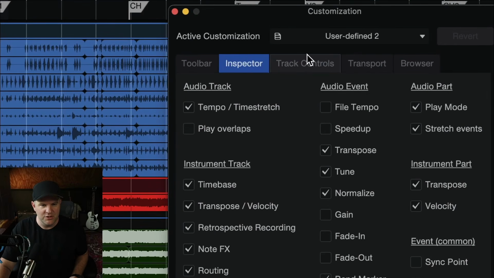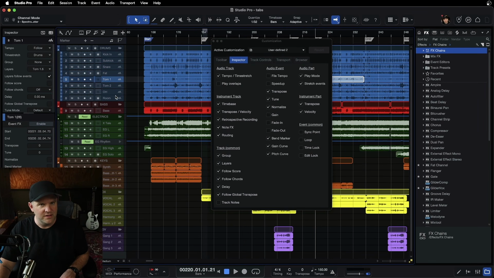So there's several options here. You can get pretty crazy with this. It also applies to the inspector. So if we press F4, I did a video on this recently.